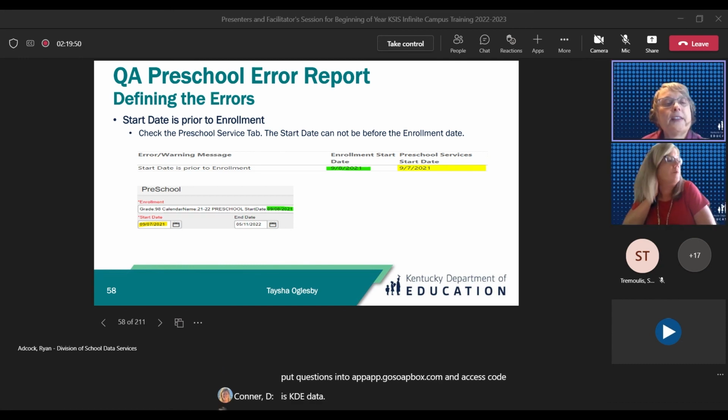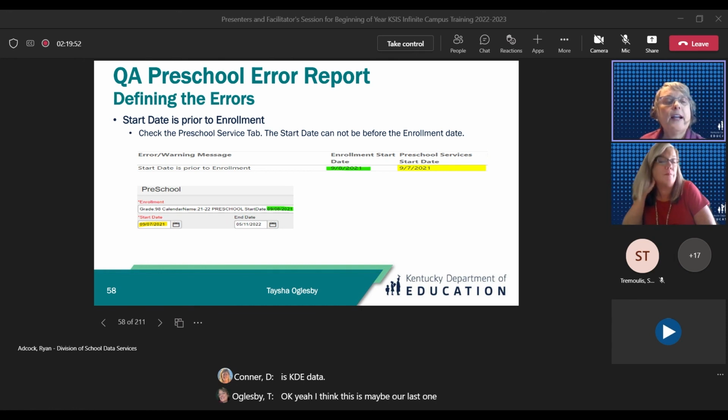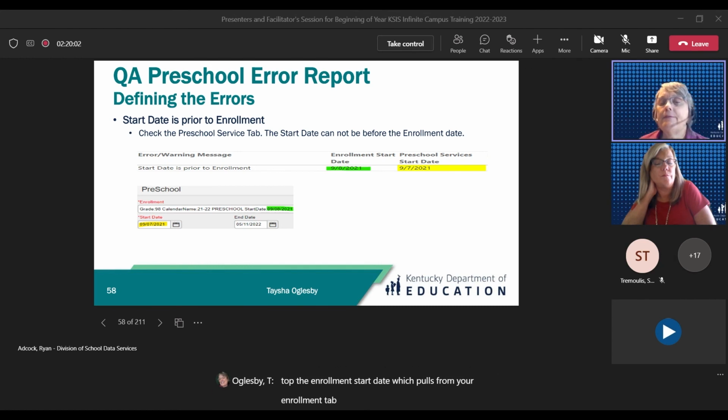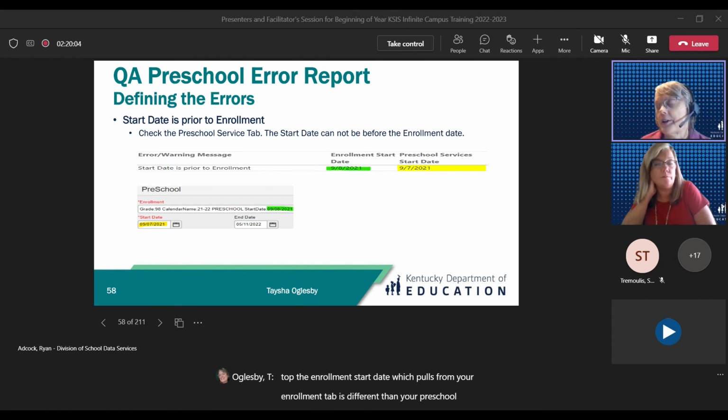Okay, I think this is maybe our last slide. Start date is prior to enrollment. This is really important. You'll see at the top, the enrollment start date, which pulls from your enrollment tab, is different than your preschool service start date. And this one is actually before the enrollment tab. So the start date has to actually be the enrollment date or later. It cannot be prior to the enrollment date.